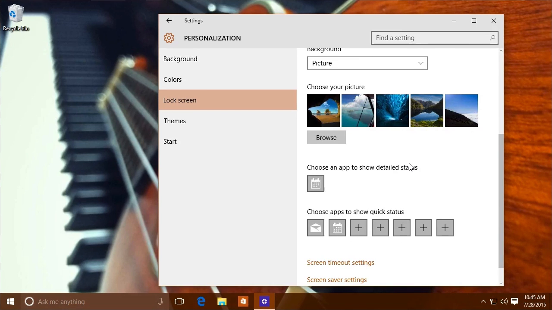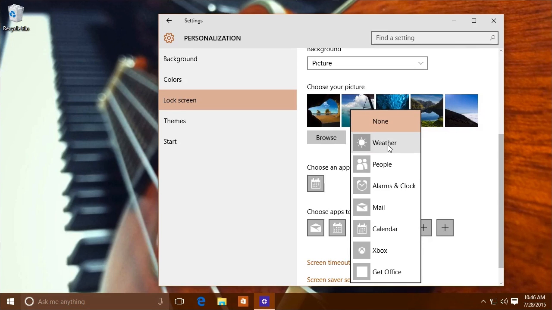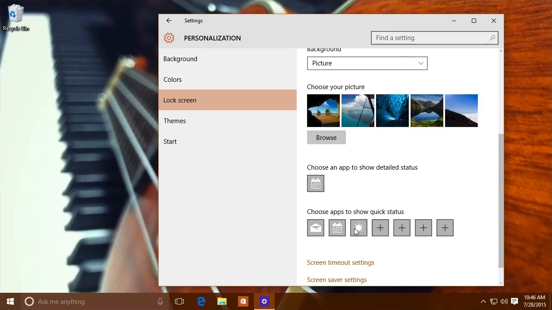So the actual app itself won't display, but for example, maybe on the lock screen I want to see if I have any unread email messages. Maybe I want to see if I have appointments coming up. So I can add those here, and you can see that we've got mail and we have calendar already set to show quick status. In theory, I could choose another one, like if I wanted to see the weather. I would add that here. And now when the computer goes to a lock screen, I'll see my mail messages, calendar entries, and the weather for the day.